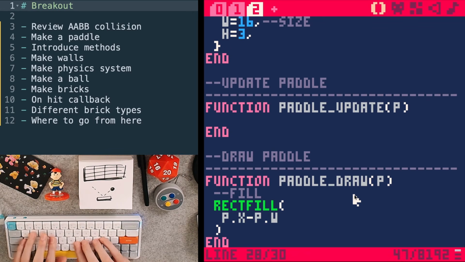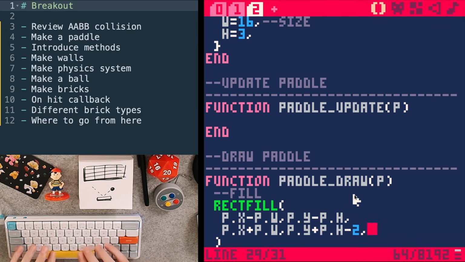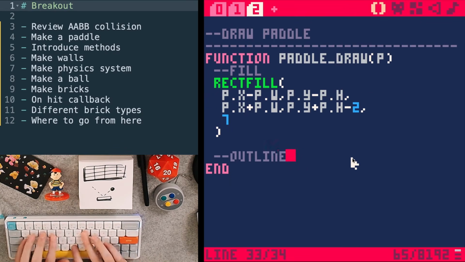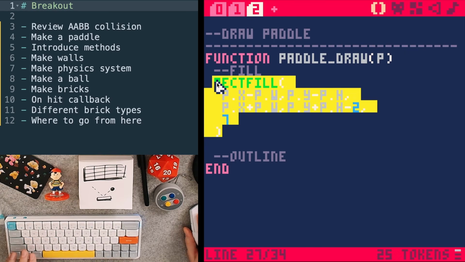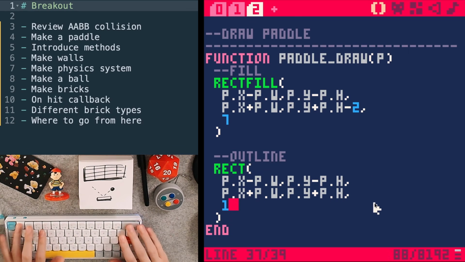P.x minus P.width, P.y minus P.height, P.x plus P.width, P.y plus P.height, and I'm going to do -2 just for a little shading effect, sort of. And the color will just be 7. And I'm just going to copy this down here, make it just rect. That, and the outline will be 1.